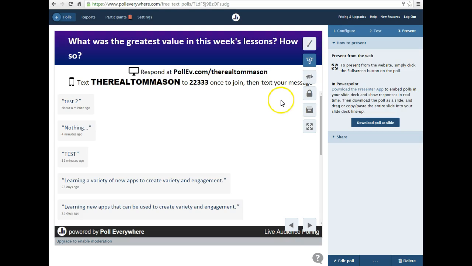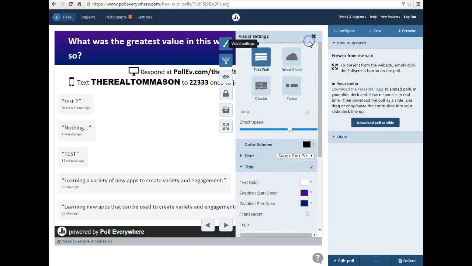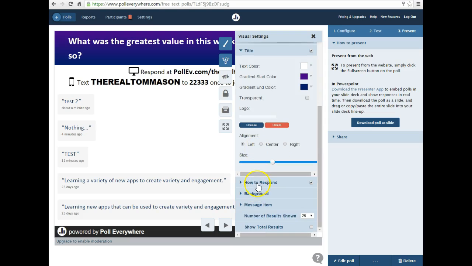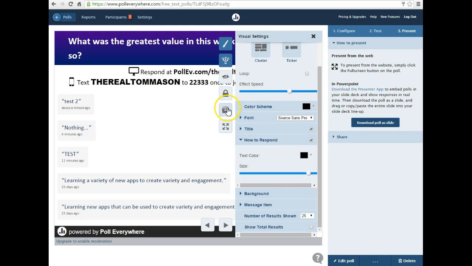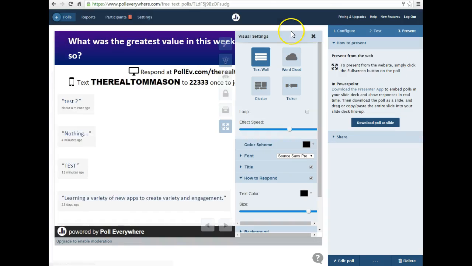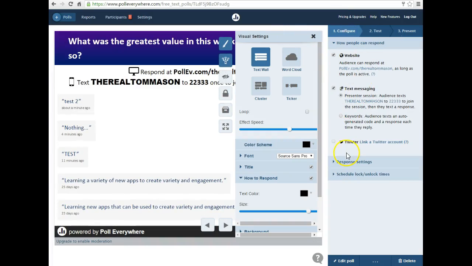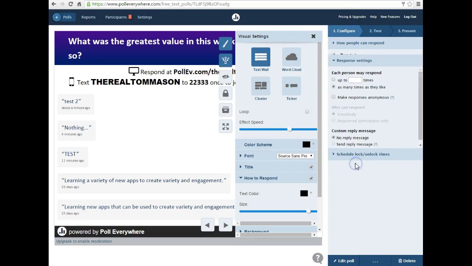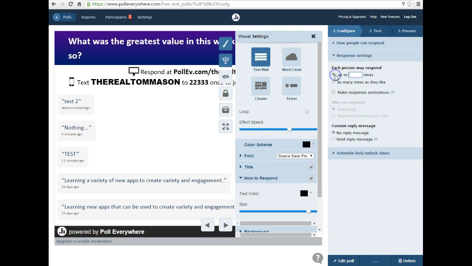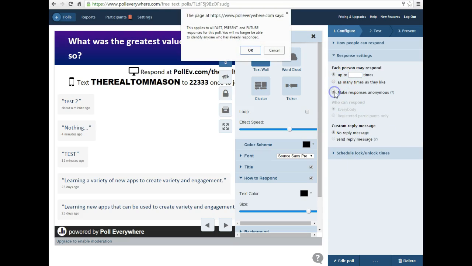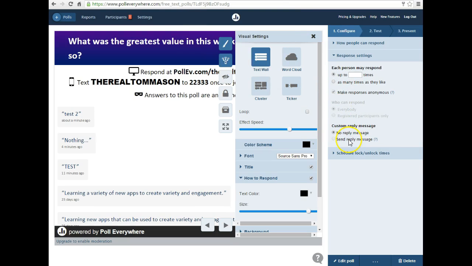Now some other settings, if you didn't play around with this too much, some of the other settings we have inside here deal with students and the way we set this up. A lot of different ways to... let me go back here, configure, here we go. So under the configuration, under response settings, I can limit them to one answer. I can make responses anonymous. And I can send a reply message.